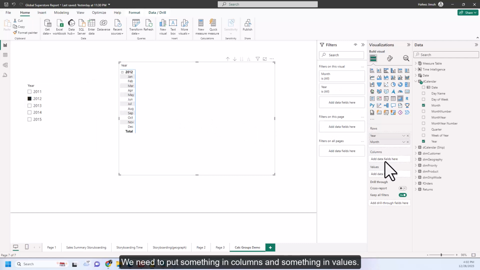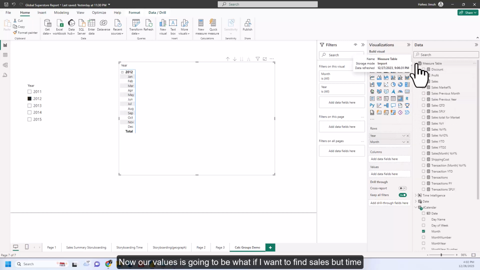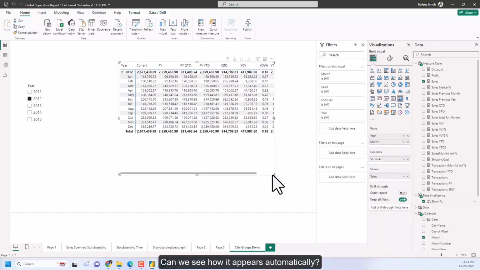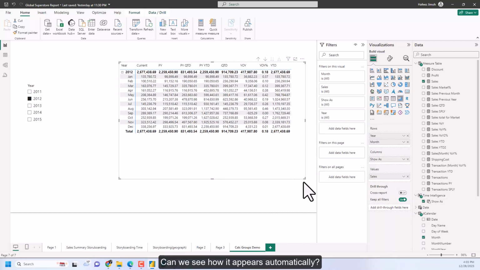Now we want to populate it. We need to put something in columns and something in values. Now our values is going to be what? If I want to find sales, but time intelligence on sales alone, then I'm just going to check the box for sales. I have it. Then my columns is going to be what? Any guess? The time intelligence calculation items that I've created. I'm just going to come to time intelligence, check, show as. Can we see how it appears automatically?